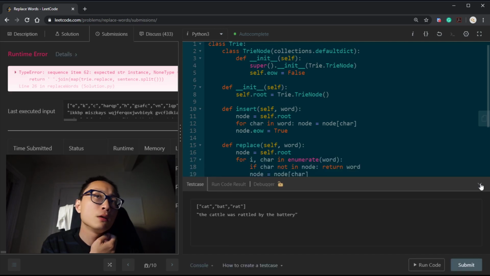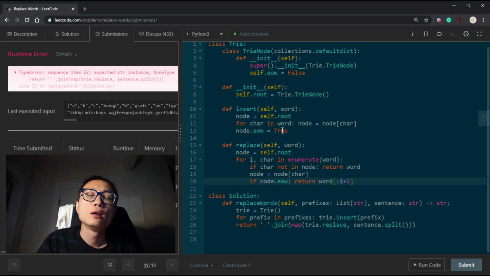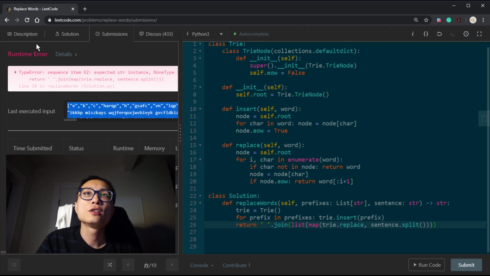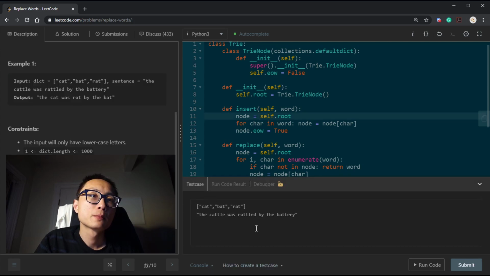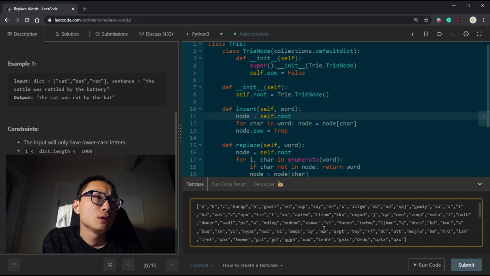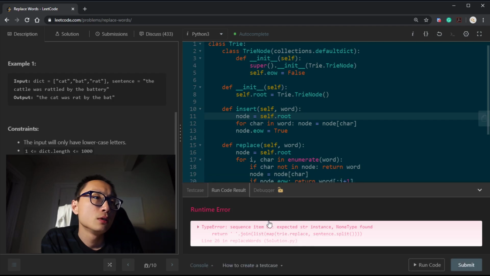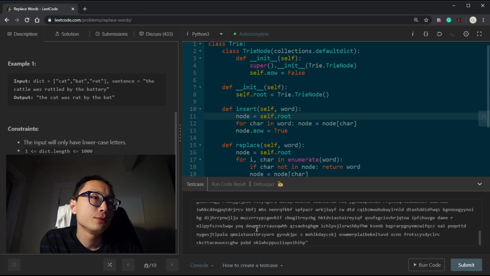It's working. Nope, not working. What's the problem? Okay, I see. I should convert this to a list, I guess. The map object is NoneType. So why is that? What's this test case? It's a lot of prefixes, and the search words are quite long. What does my code output? It's expecting a string instance, but I got a NoneType.